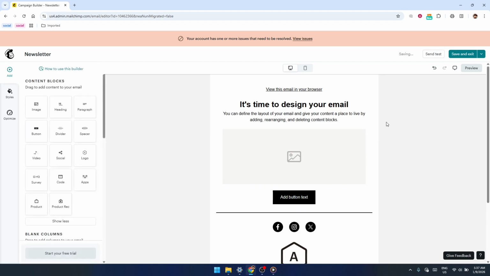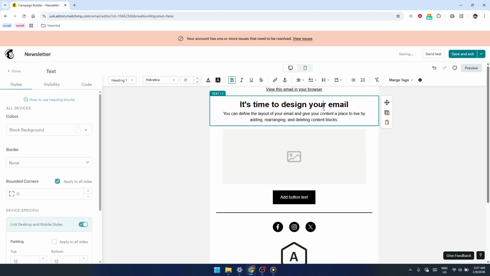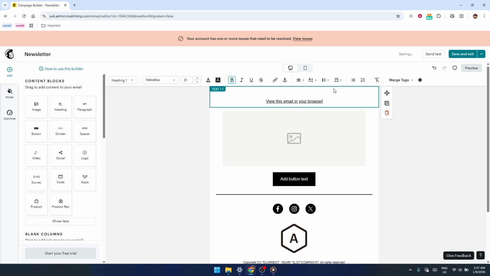Don't worry, Mailchimp won't delete it without checking with you first. After you click the trash icon, a confirmation pop-up will appear, asking if you're sure you want to delete the block. This is just a safeguard so you don't accidentally remove something important. If you're certain you no longer want that header, click Delete in the pop-up window. The header block should disappear from your layout right away.